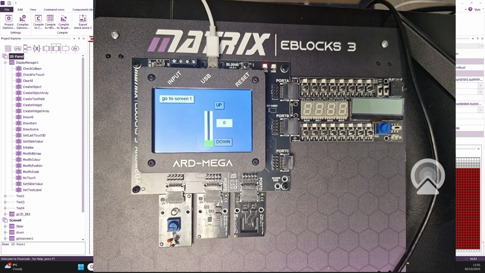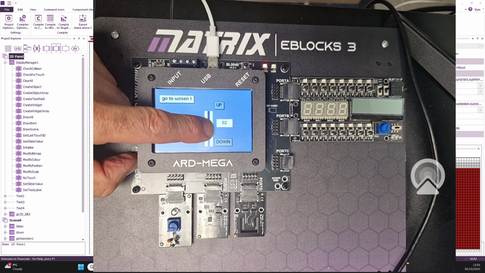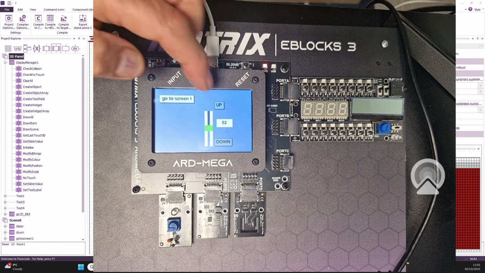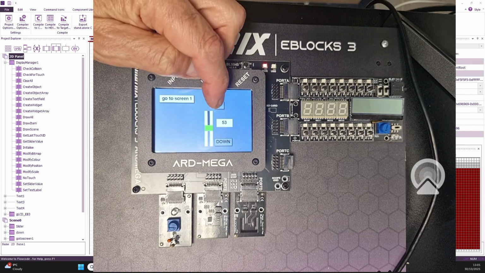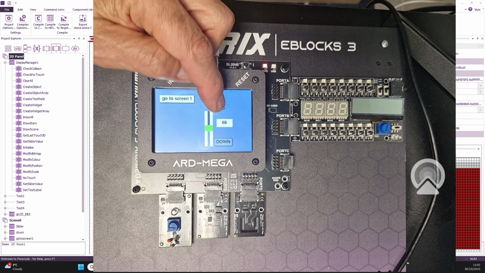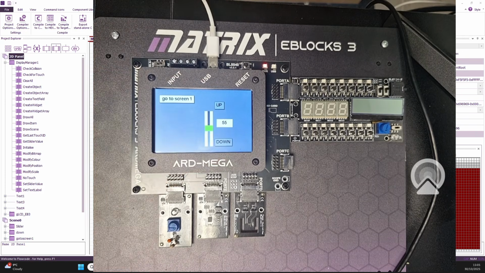So I've got on this display a little slider, and you can have various types of sliders and you can control the colors. And the slider basically is controlling a variable which is being displayed in the text box there. And I've also got a couple of on-screen buttons. So I've got an up button where we can increase whatever quantity it is we're controlling, and the down button so we can decrease the quantity.